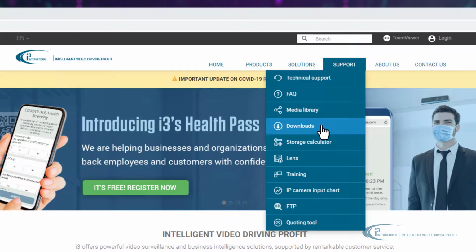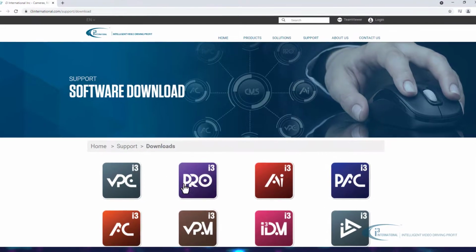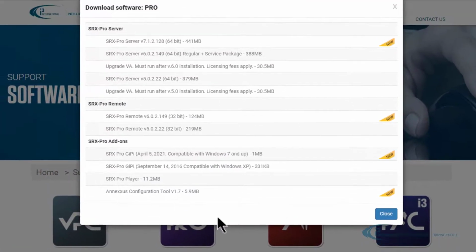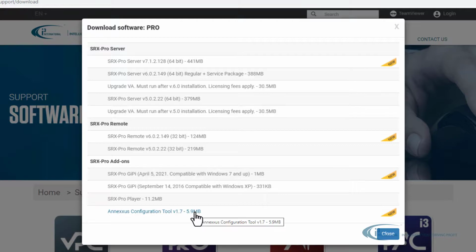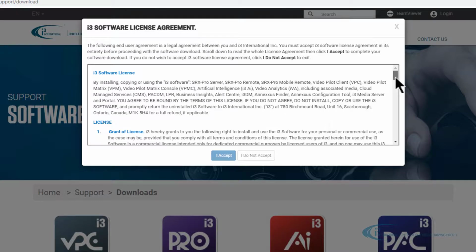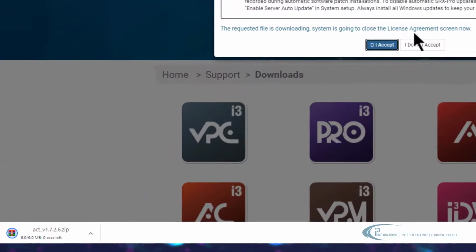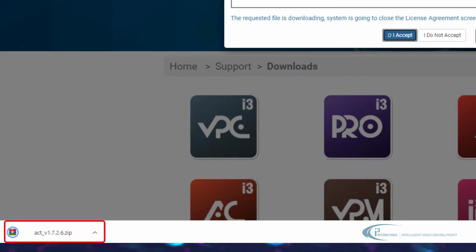Once you're in the Downloads page, click the i3 Pro icon, and under SRX Pro add-ons select the Annexxus Configuration Tool. Scroll to the bottom of the i3 software license agreement and click I accept. Wait while the ACT installation package is downloaded by your browser. Locate and unzip the downloaded ACT package.